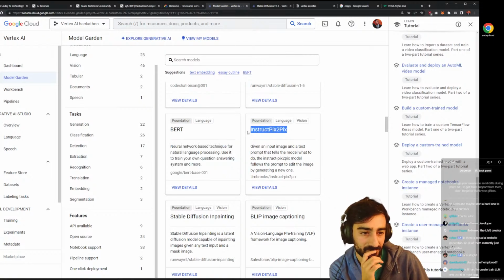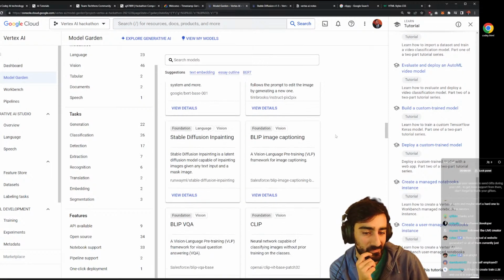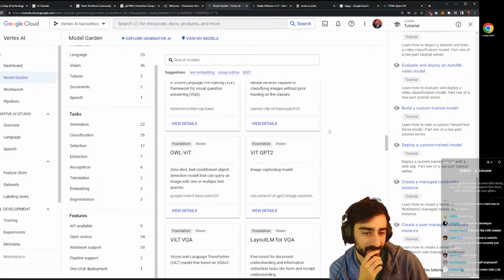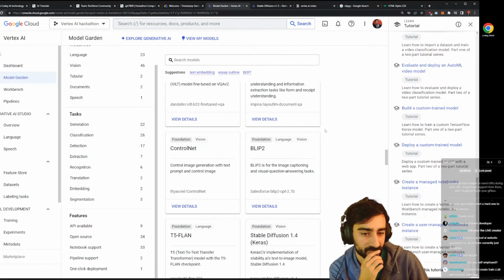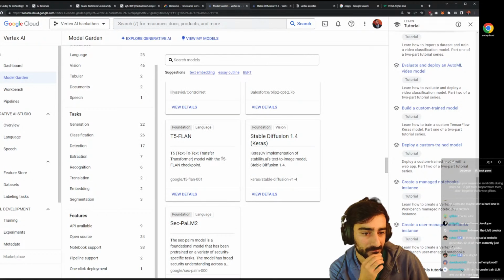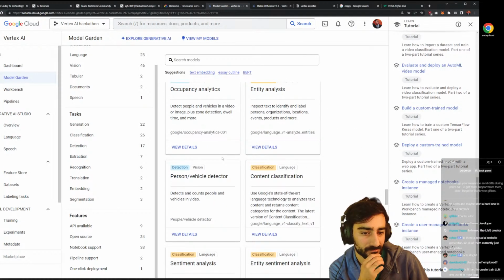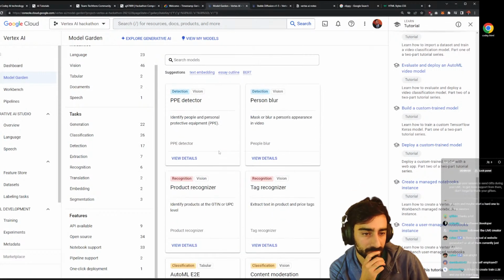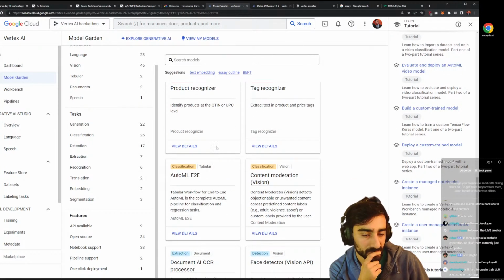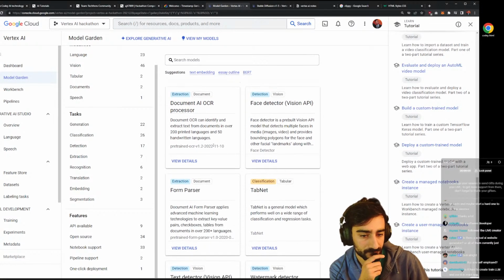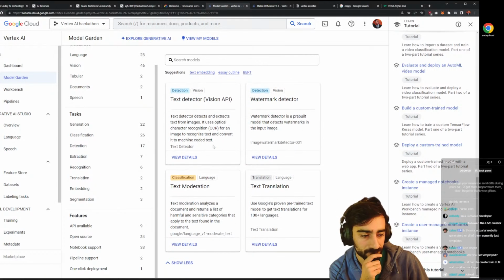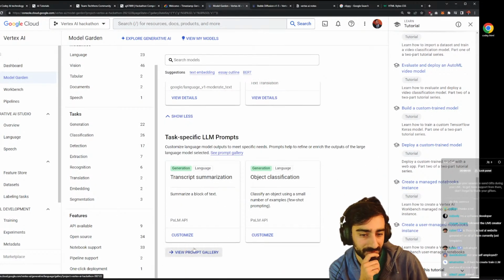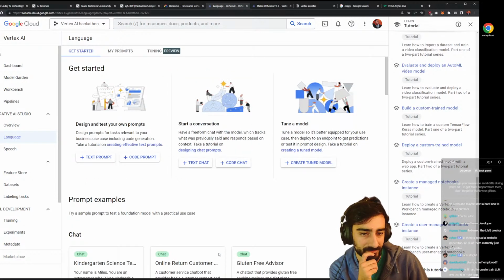Pix2Pix would be cool. Stable diffusion inpainting. Image changing. Like PaLM. Object detector. Person blur. Product recognizer. That was a prompt gallery.